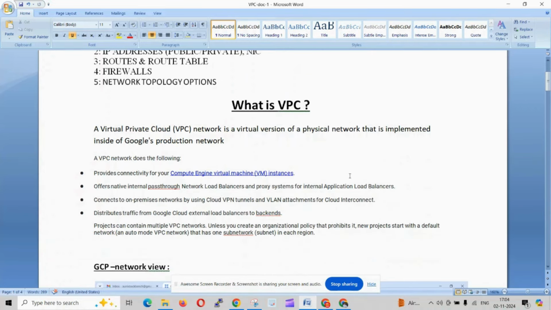Okay, so let me go to the topic. A VPC is nothing but a virtual private cloud network, a virtual version of the physical network. Physically, the server will have its own network topology. On top of that, we are creating the subnets, VPCs, firewalls, each and everything as per the requirement. Especially this we are going to create in Google products, especially in the networks. So it will provide the network topology.